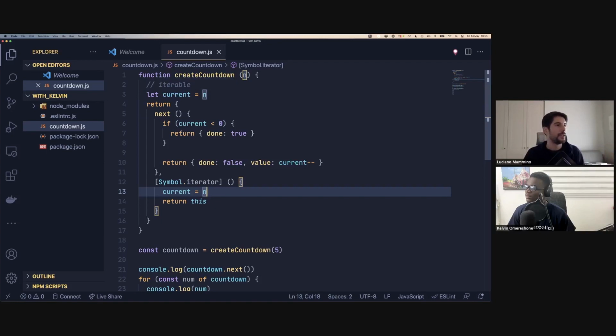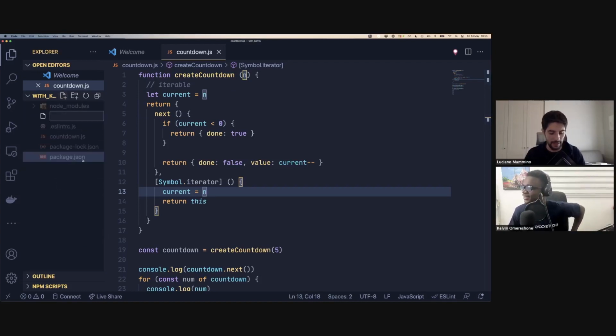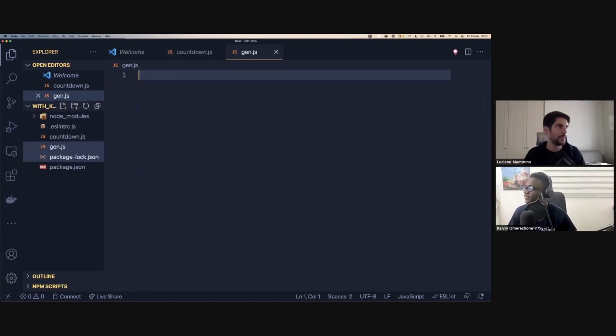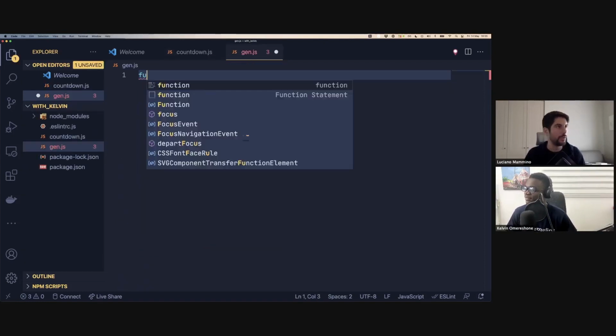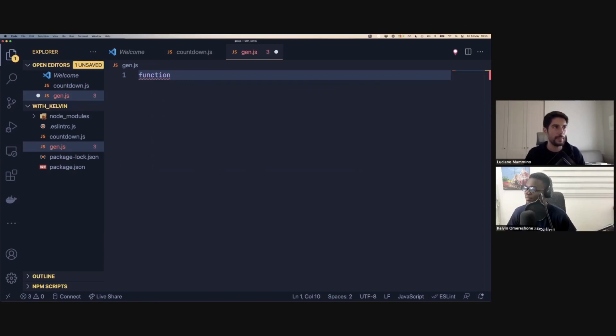So there is actually a nice syntactic sugar. Did you ever use generator functions? Nah. Okay, so that's actually a nice topic. Let's do a new file and let's say gen.js. So basically a generator function is a special function where you put an asterisk here and then the name, let's say hello.